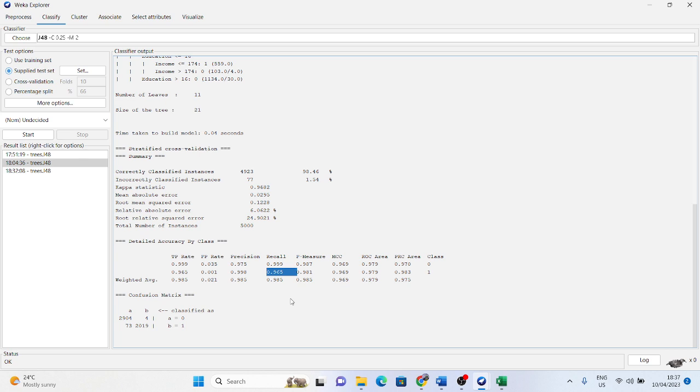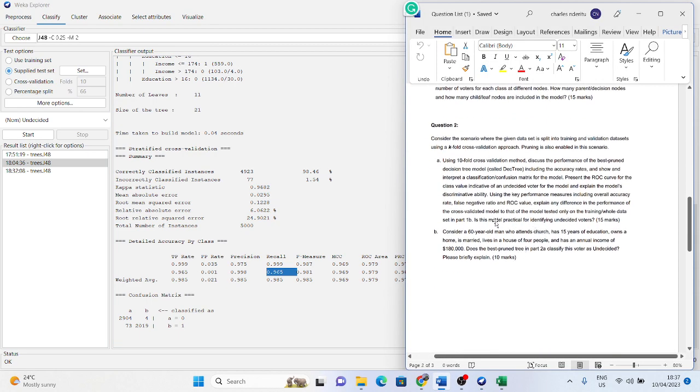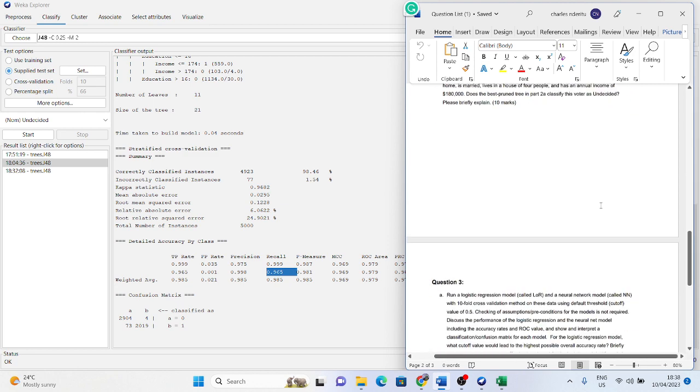So it can be used, question 2A, practically to identify undecided voters because we can see our recall is pretty high. Are we together? Yes. That's good. So 2A done, 2B also done, right? Yeah. Thank you.